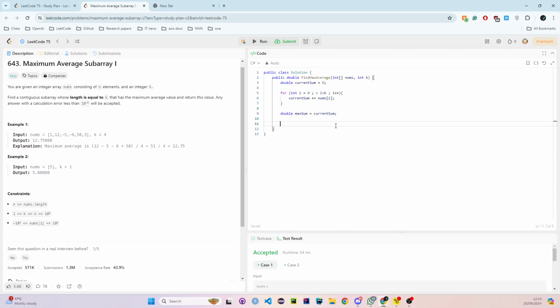So again, we go through with a for loop, int i equals k. Whatever k is, we're going to start from there, because we've already added the initial ones up to k. So it's 1 12 -5 -6, and we're going to start from k, which is 4: 0 1 2 3 4. We're going to start from 50. So now we say i is smaller than nums dot length.